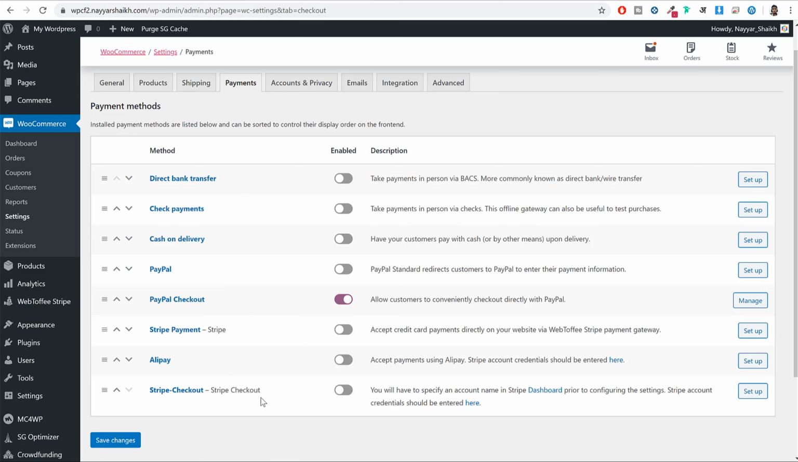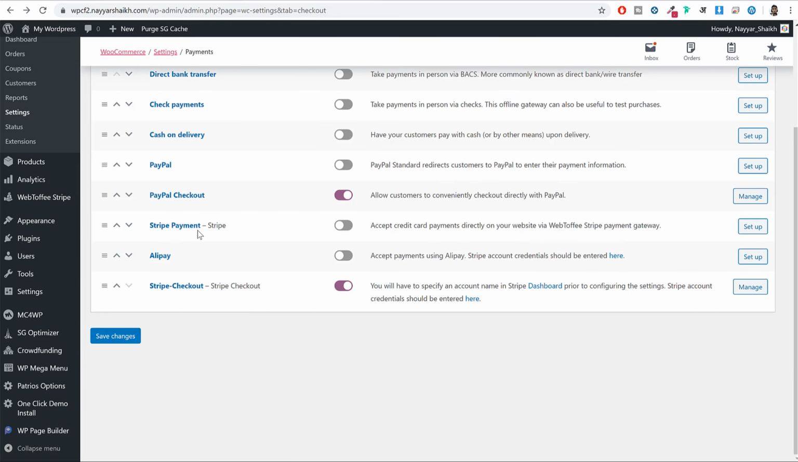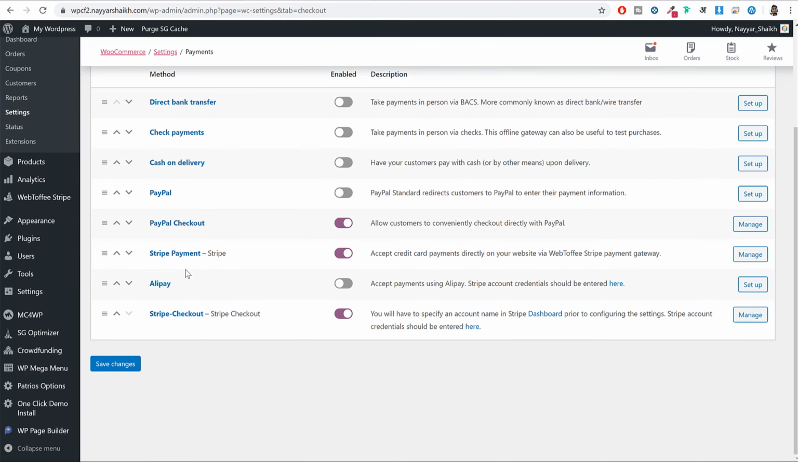So we have to select this option, Stripe checkout, enable Stripe checkout. Click on save changes. Okay, I think we have to enable Stripe payment. So you can also enable Stripe checkout and Stripe payment. So enable both of them, click on save changes, and you have to do few settings in this Stripe payment. So select Stripe payment, click on manage.